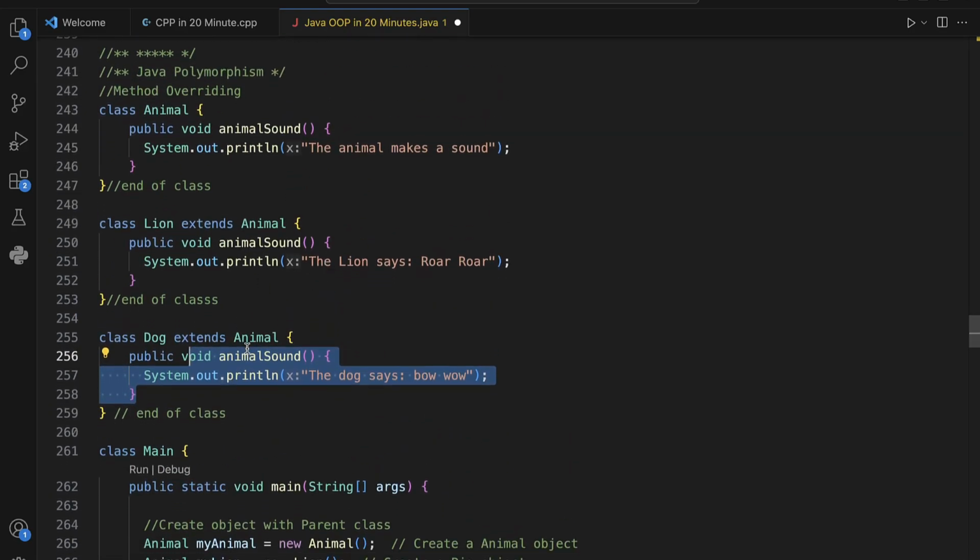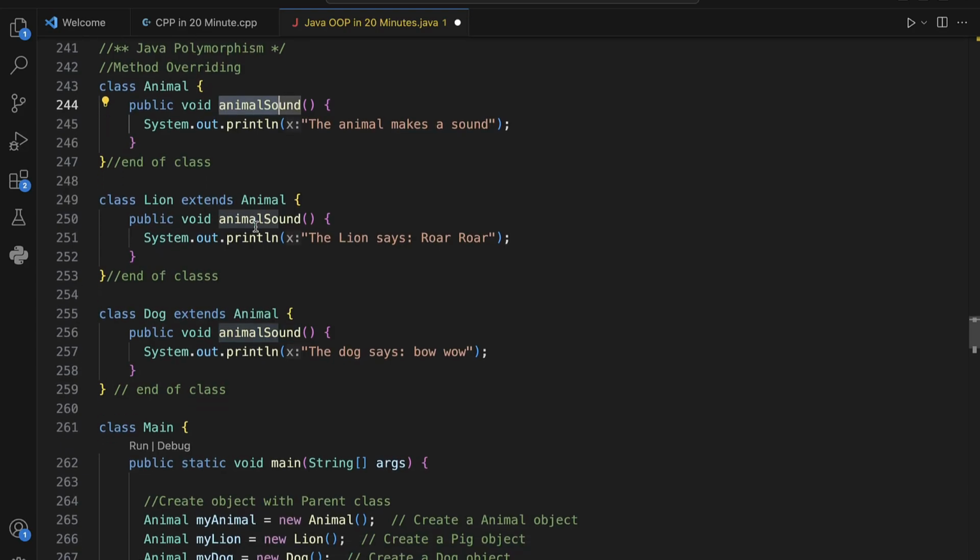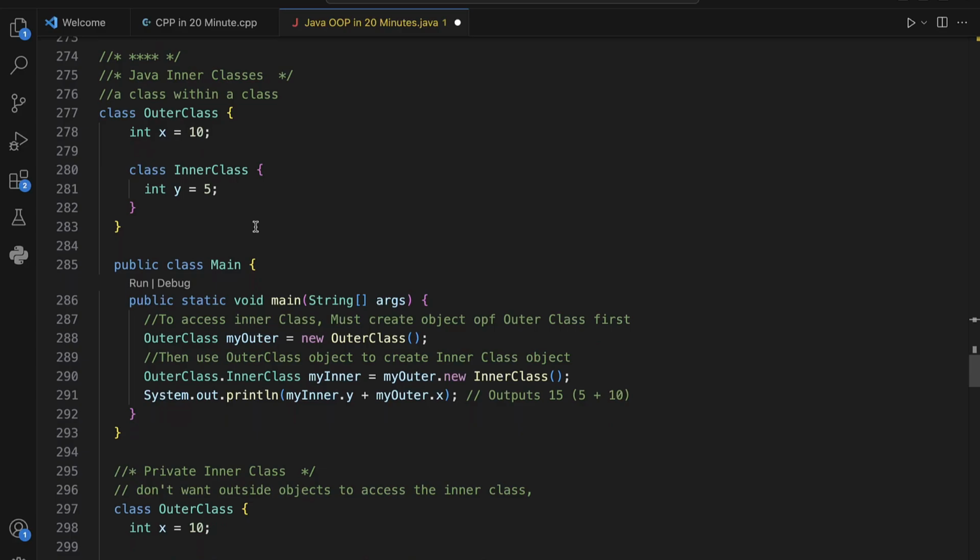Because we have overridden this thing. So this is what polymorphism means: having the same method name and the same number of arguments in your inherited classes. So when we inherit our class, we override our parent class method. This is overriding. Okay. Now let's talk about inner classes.